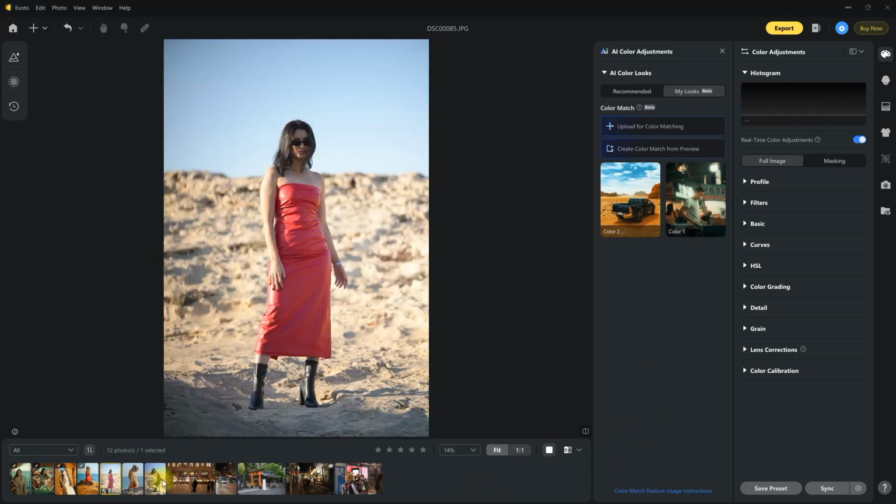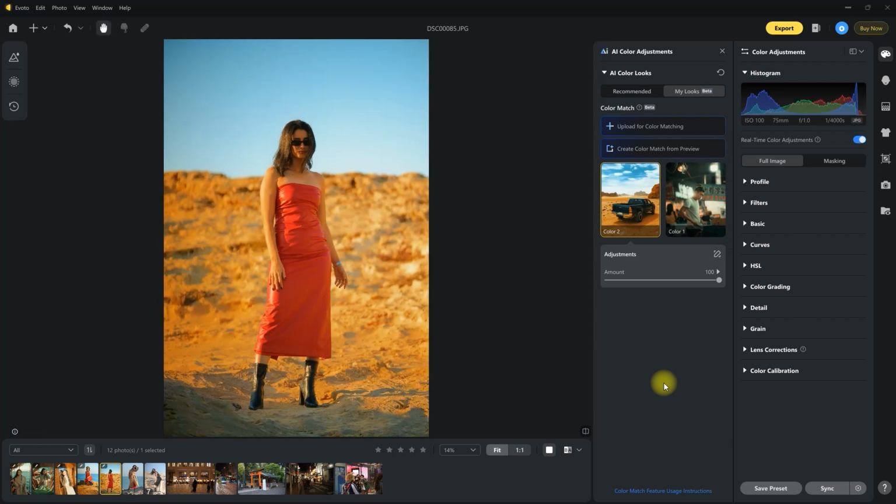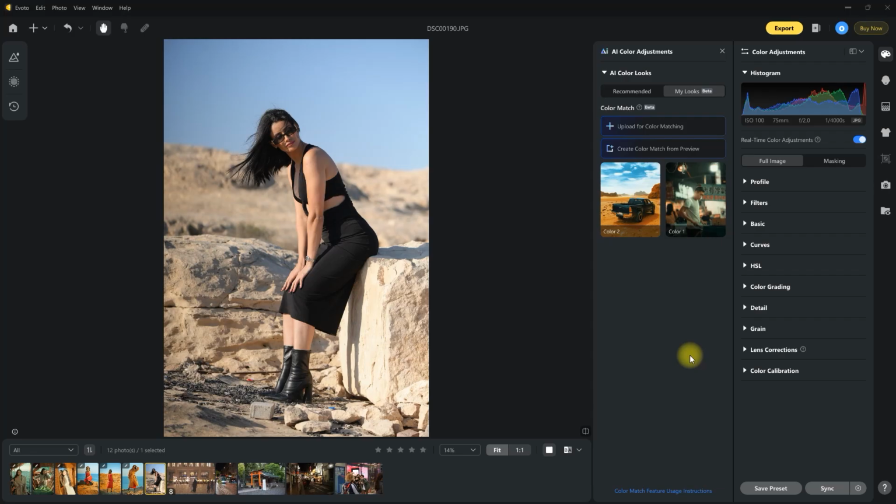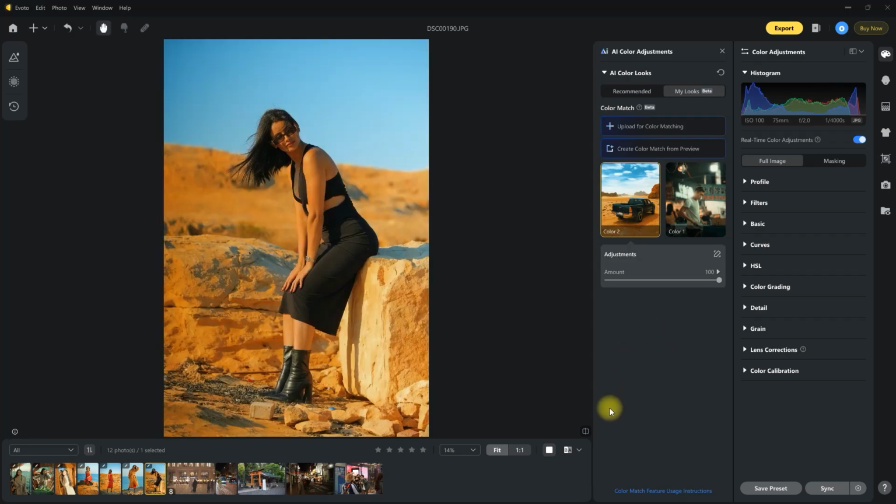Let's go to this next image and apply the same color grade. Yes, this looks perfect. How about this image? Yes, it goes pretty well too. And the last image for this set. Okay, that looks fantastic. How about you guys? What do you think? Let me know your thoughts down in the comments section.